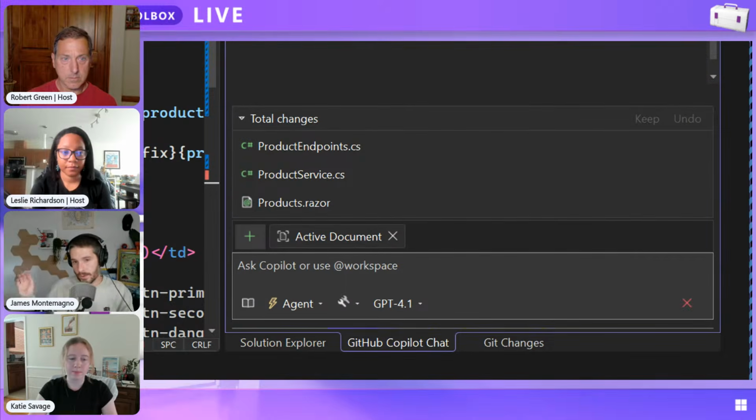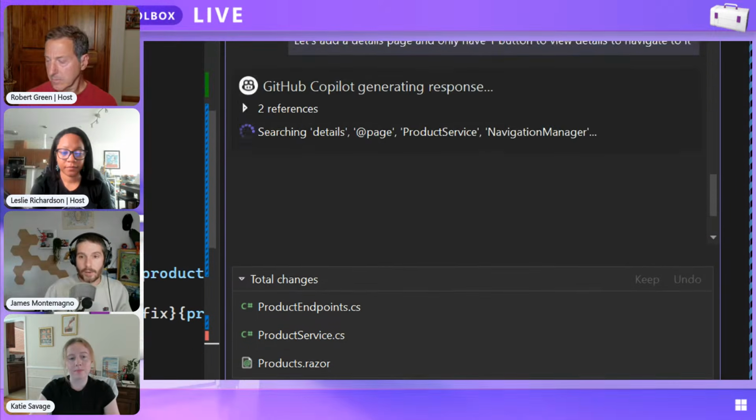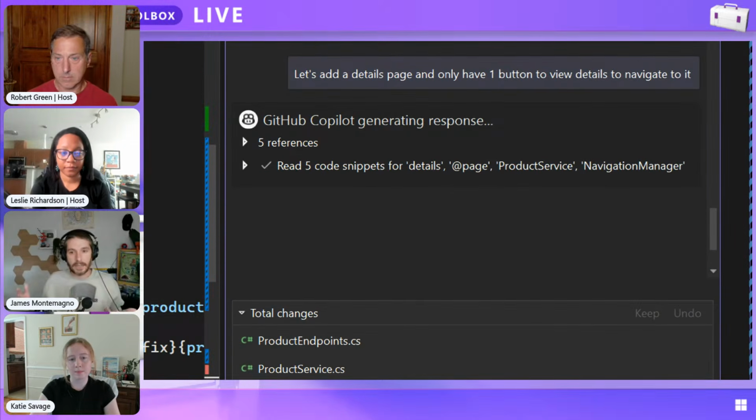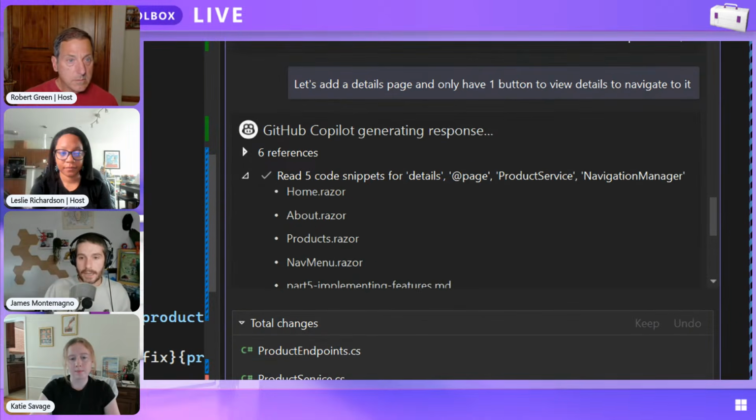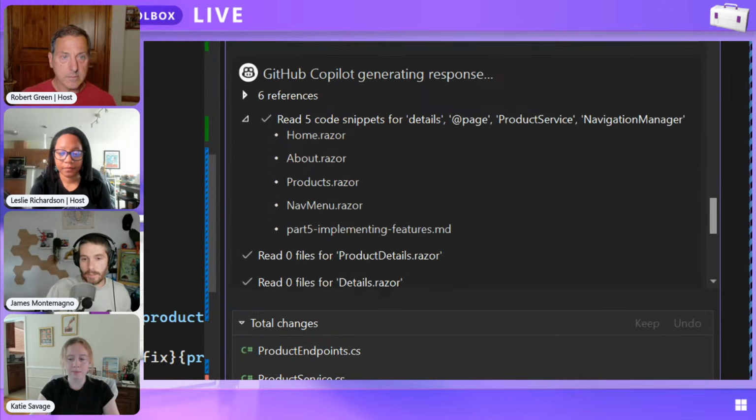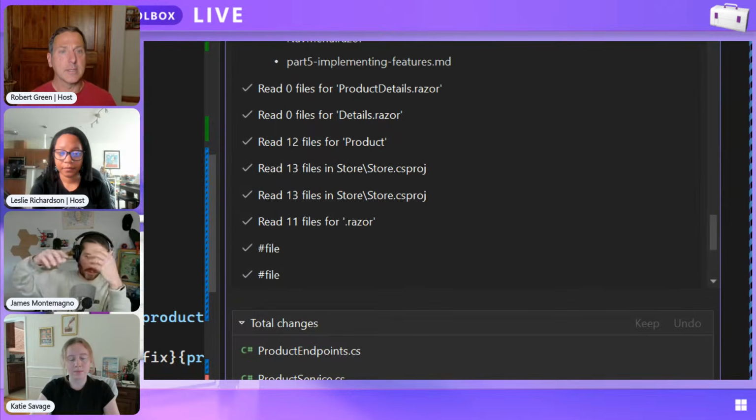Right now, I'm just going to tell it, go do this thing. Now I give it very little information here. In fact, I'm just saying, go do it, right? And now what's happening is it's looking at all the pages. It's like, I got to figure out how do I navigate? Where am I navigating? What am I doing? It's reading a bunch of files.